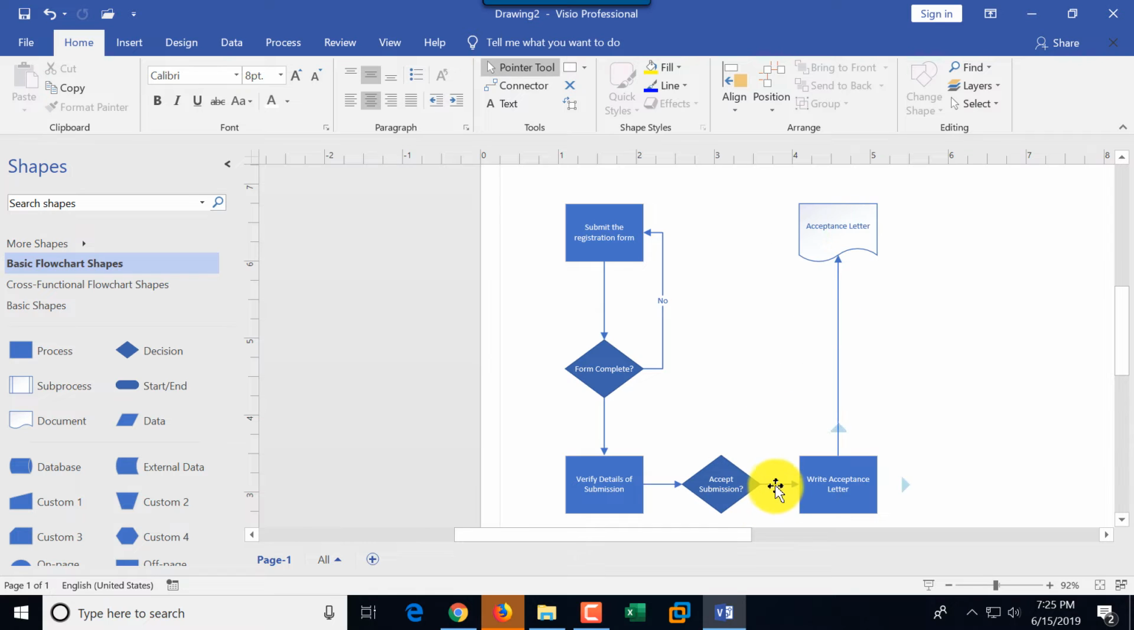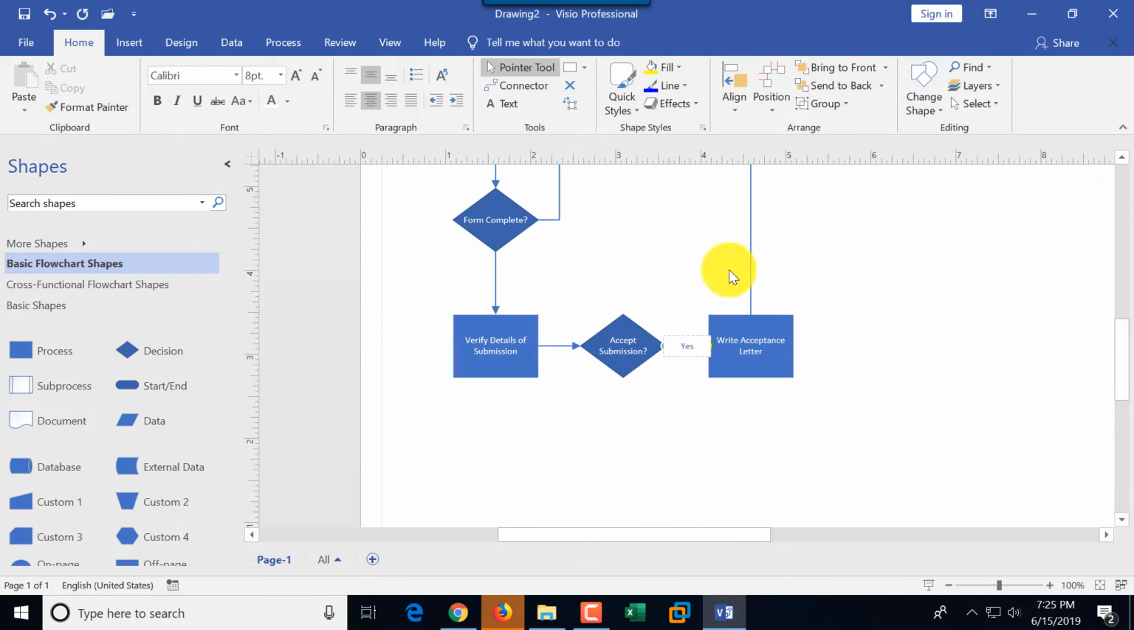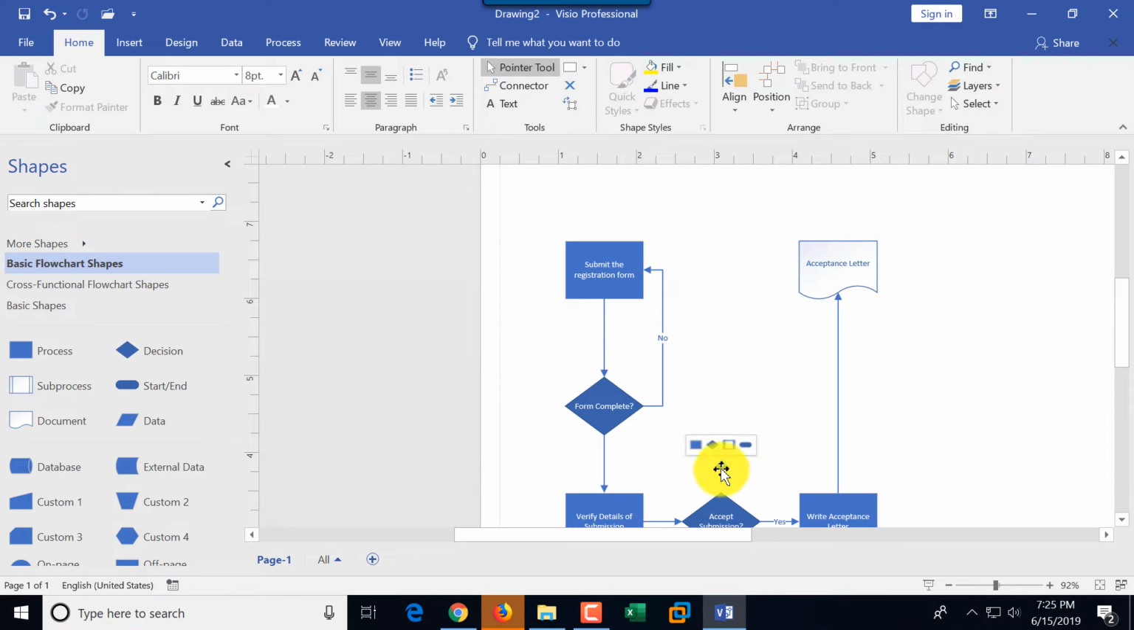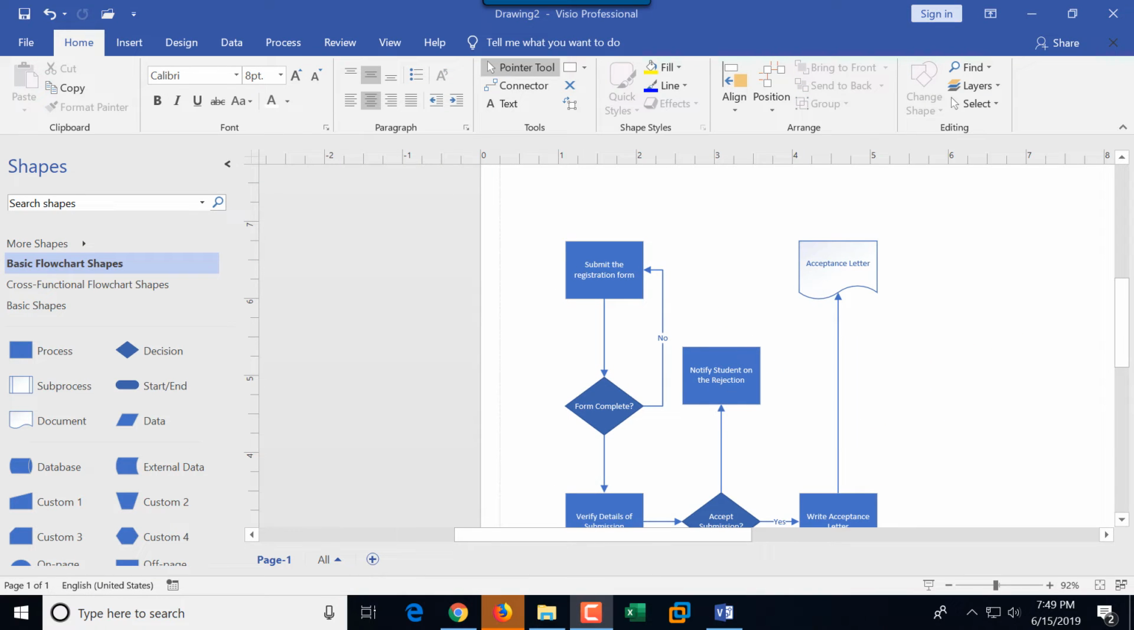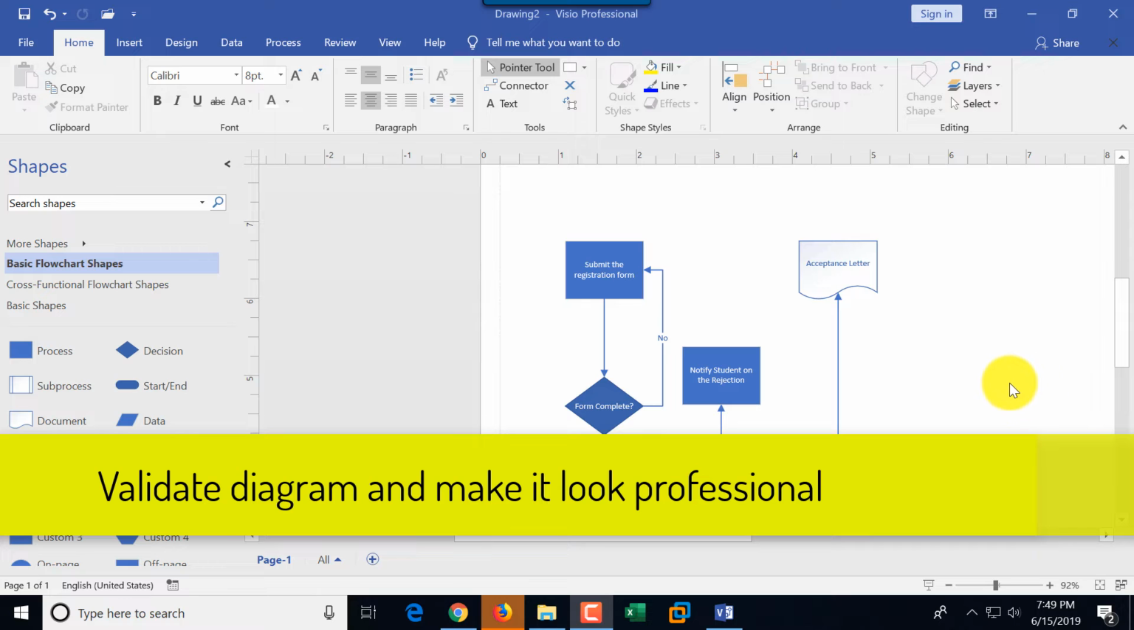And here we would want to say yes, so I just need to select an arrow and say this is the yes condition, and in case there is a no condition, I'll have an additional box here, notify student on the rejection. Now, as we've done with creation of the diagram, let's see what else we can do to make it look more professional.